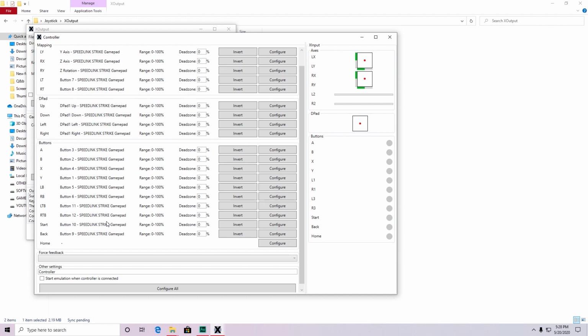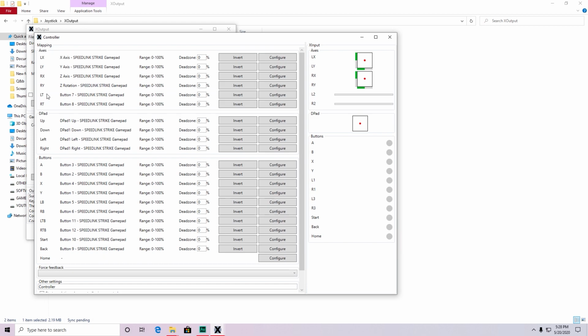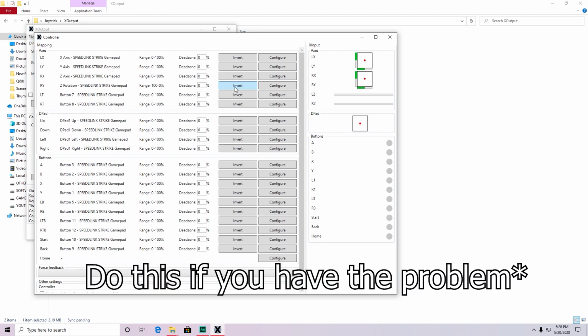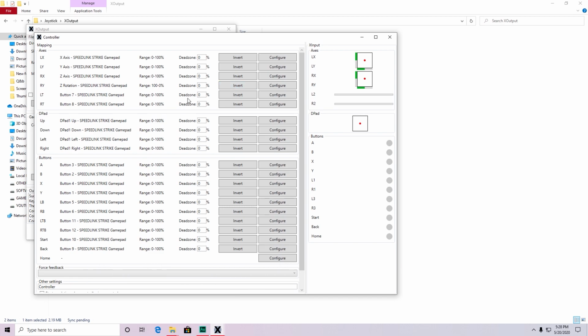Now if you don't have a button on your gamepad, then you can obviously skip it. As you can see, I don't have the home button, so I did not configure it. Then go ahead and find this RY, which is the Z rotation. Now what you want to do is invert this, because every time I configure my controller I have this problem where if I go up my joystick goes down, and if I go down my joystick goes up. So you want to invert this one.